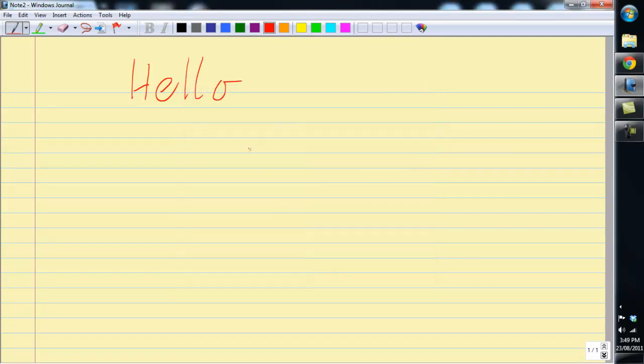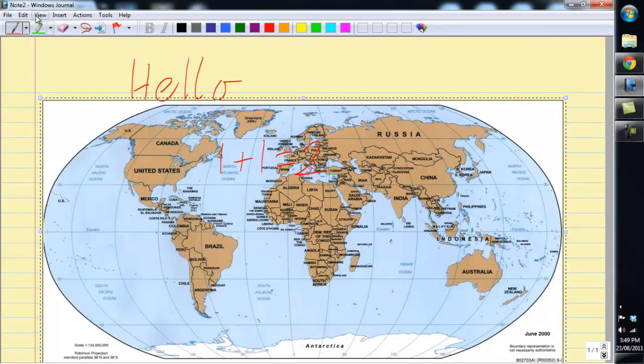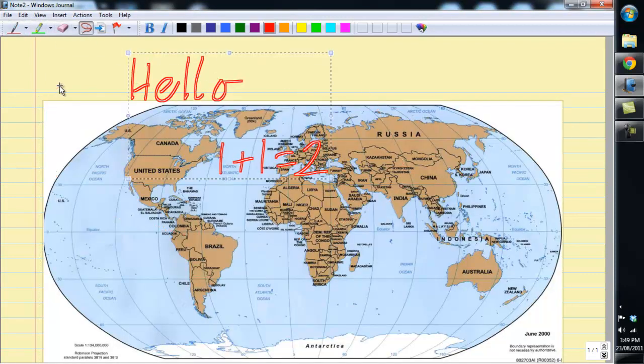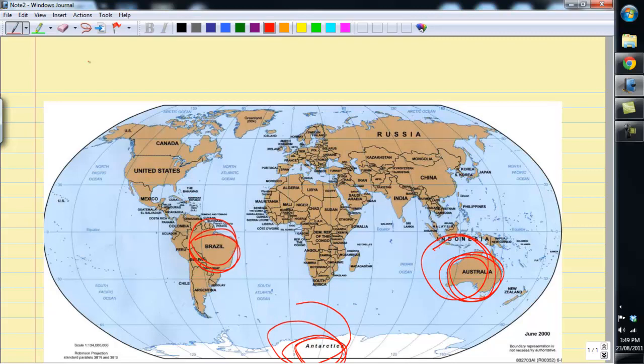Now this can be really good if you want to do a maths screencast. I can just sit here and I can start writing down a couple of little pieces of maths, but if I wanted to do something else, I might be able to go into Insert Picture, and I can insert in here a map of the world. I'll just select and get rid of all of that. And now if I want to annotate anything here, I can come along with my pen and I'll circle Australia, and that's where we are, and I'll circle Brazil, that's where I'd like to be, and Antarctica down here where I definitely don't want to be.